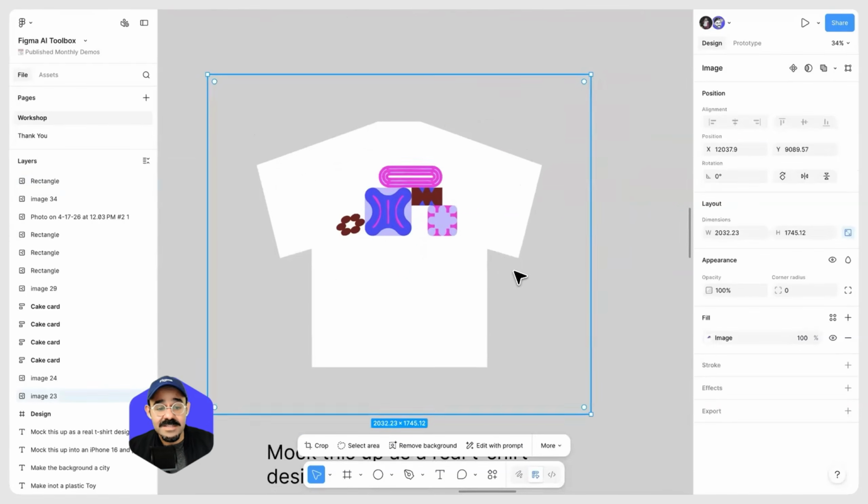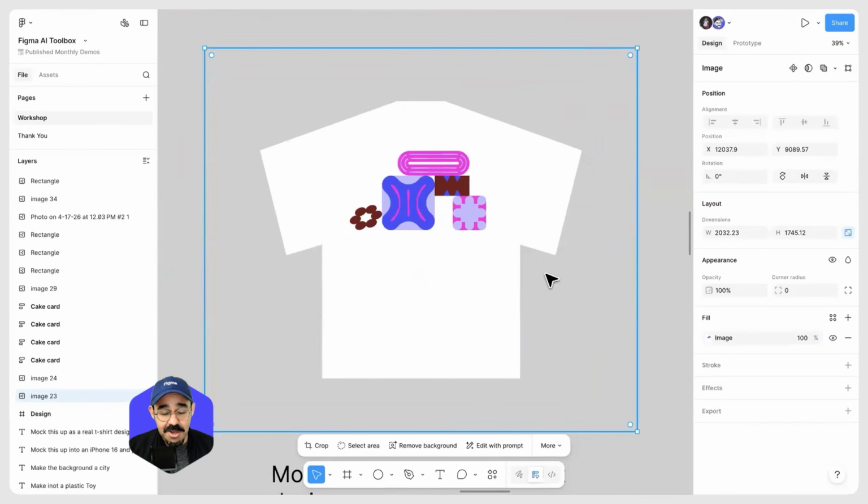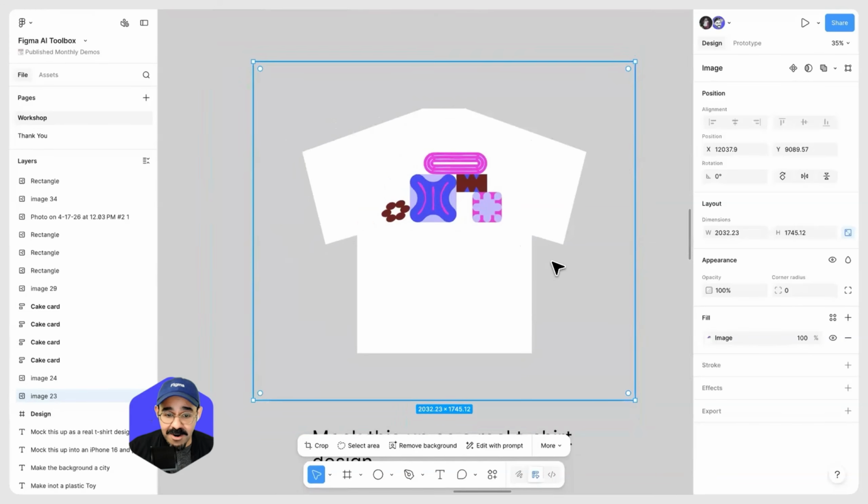So this is another example. We're actually working on a new identity system here at Figma for our education. And so let's say this t-shirt, I want to see it as a real t-shirt.